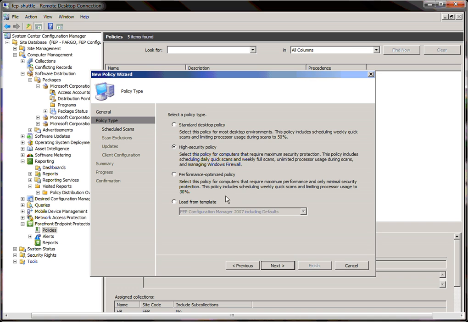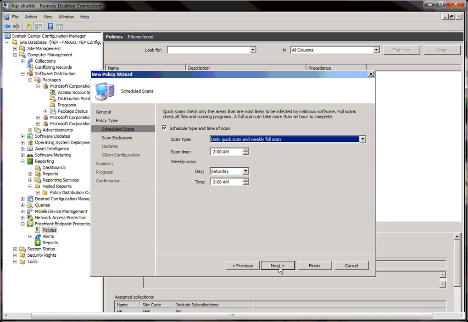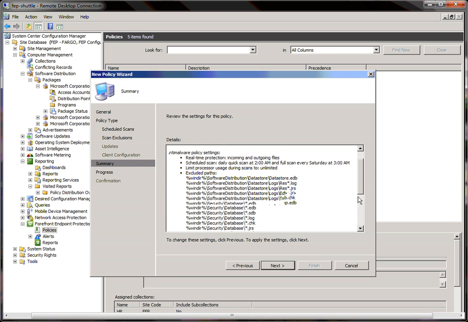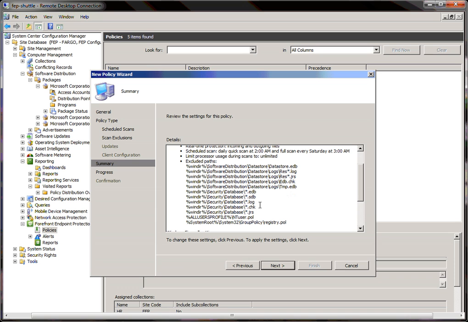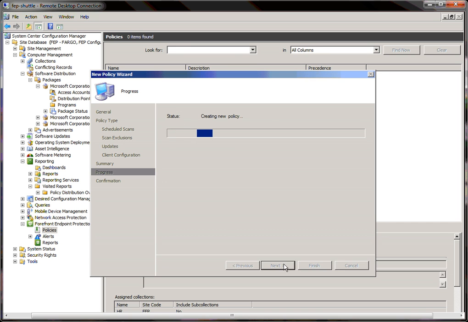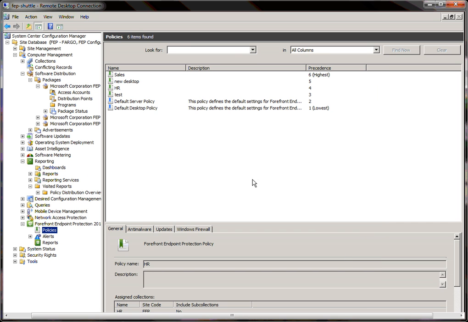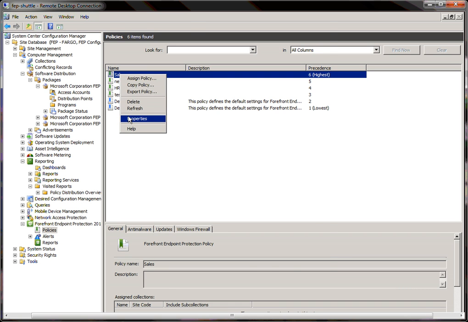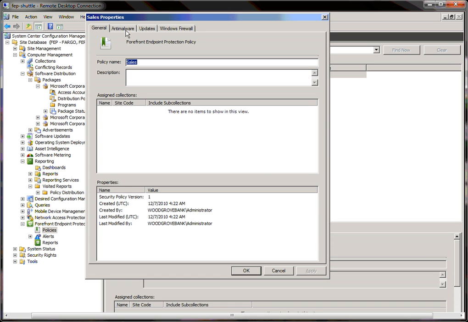We'll select the high security policy here, maintain the default scanning settings, and finish the policy. And you can see these settings were already predefined for me based on the high security template that I chose. Once the policy is finished, the administrator still has the flexibility to define and customize settings inside that policy.